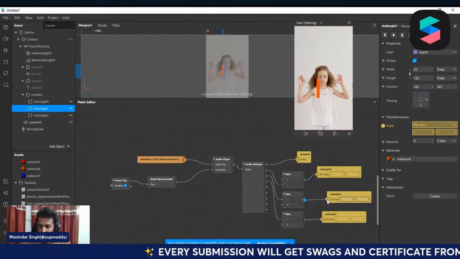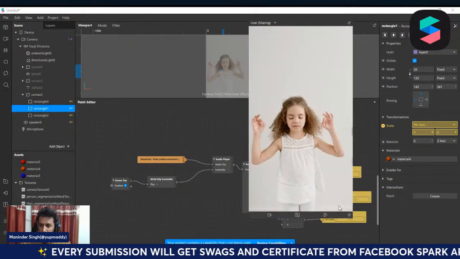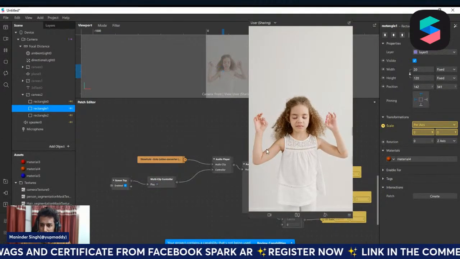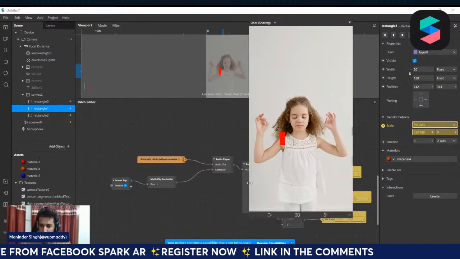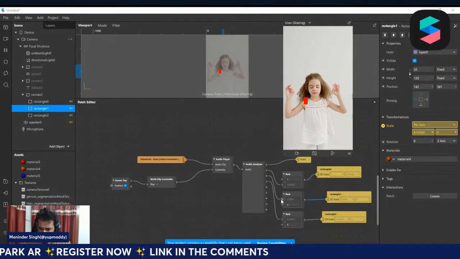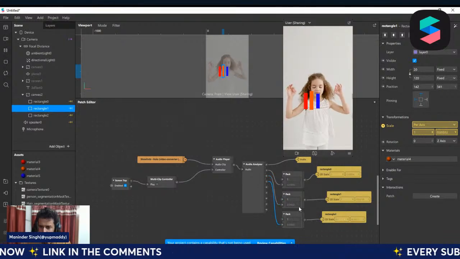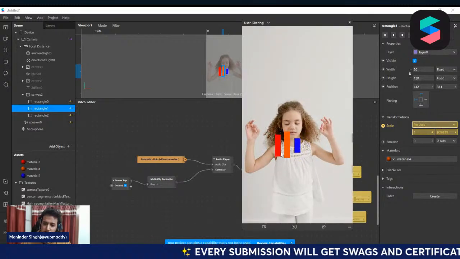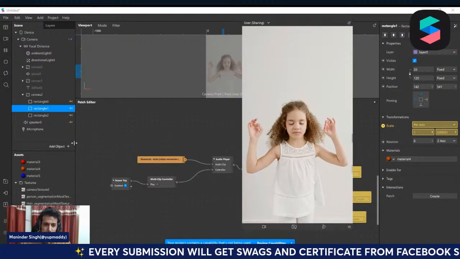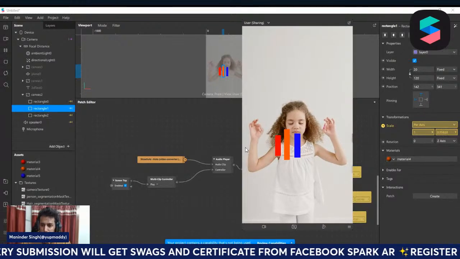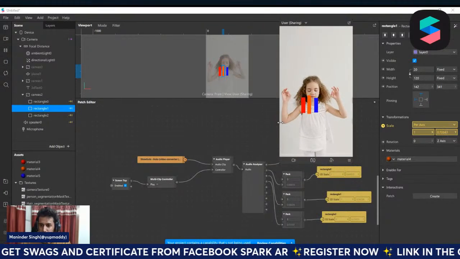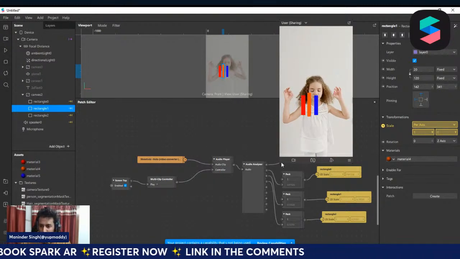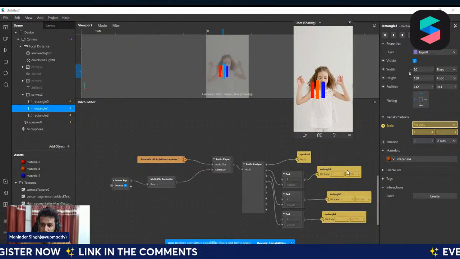Now I will play the music. Let me refresh. Oops, sorry. These rectangles are reacting with the audio. You can also apply 3D objects. So this is how you will be applying your audio effect.